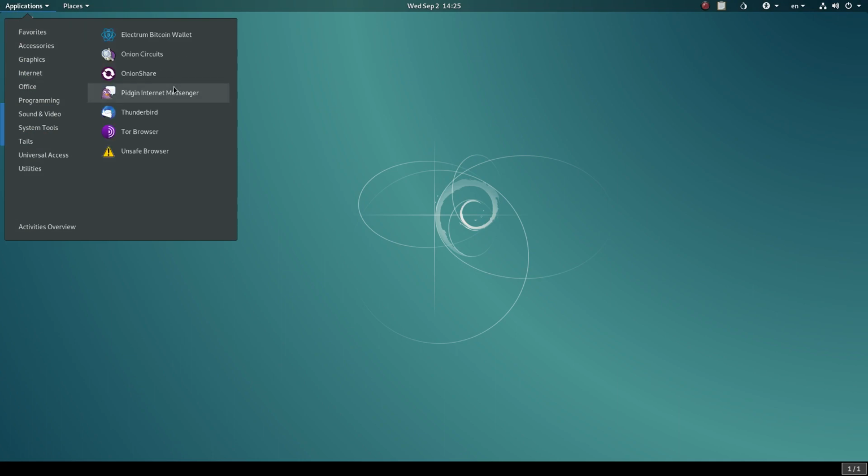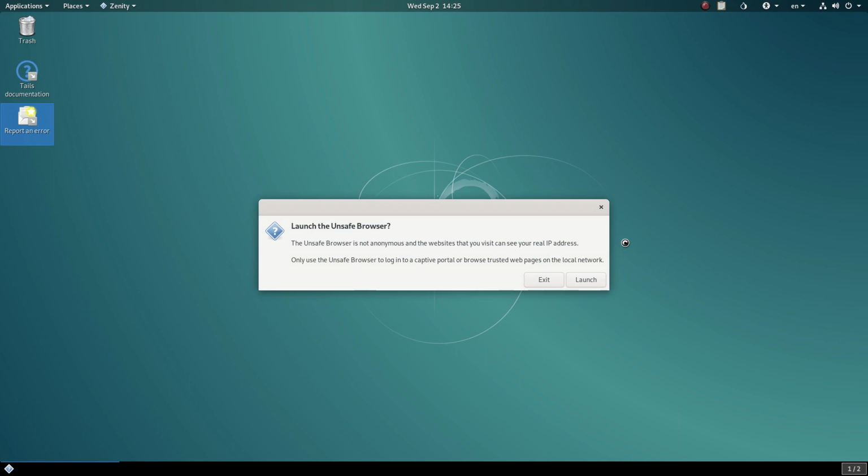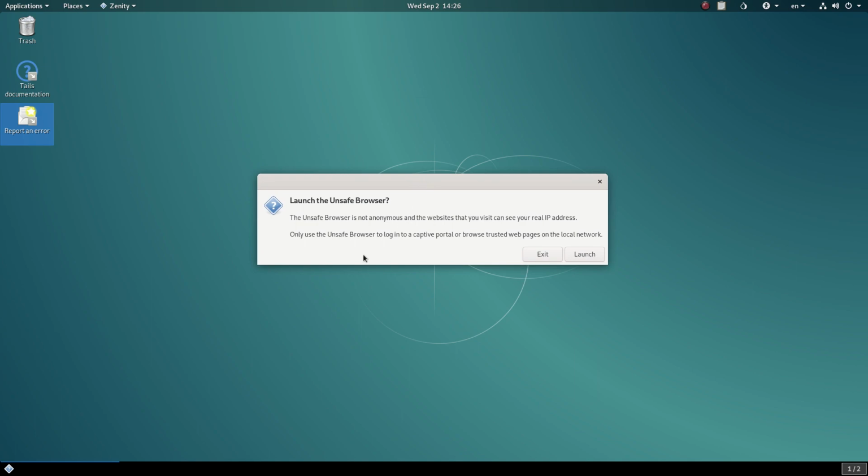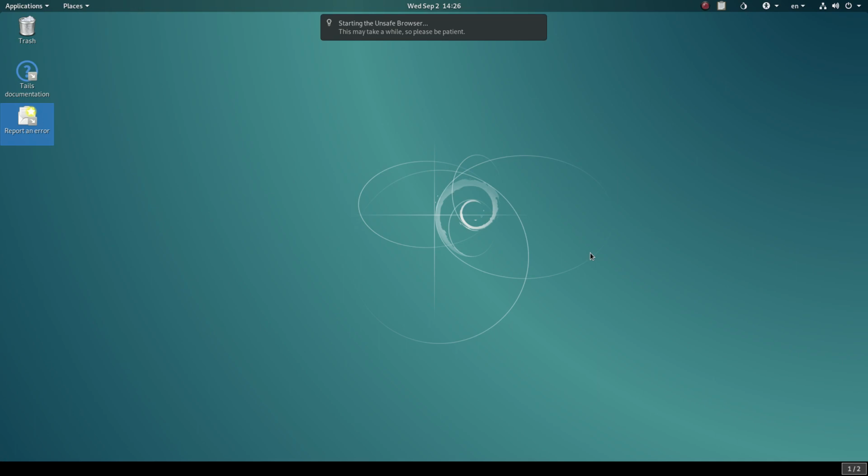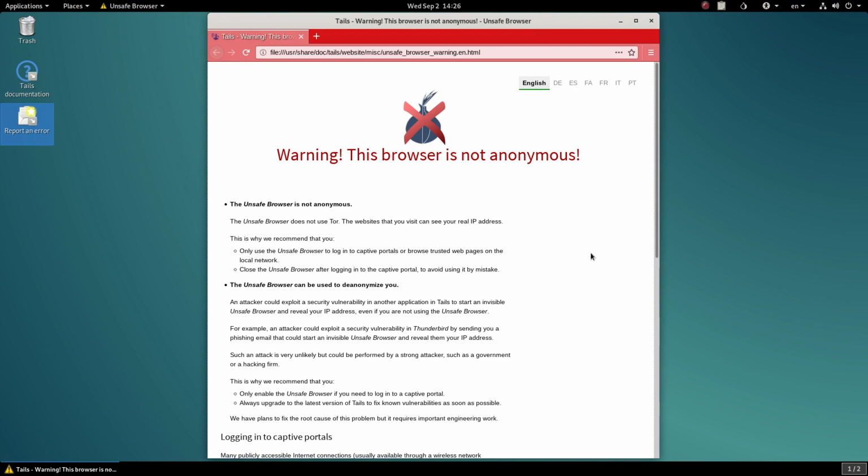Let's try, this is what cracks me up, the Unsafe Browser. I have a question for you guys. Aren't potentially all browsers potentially unsafe? Just a thought. All right, so the Unsafe Browser is not anonymous, and the websites that you visit can see your real IP address. Only use the Unsafe Browser to log into a captive portal or browse trusted web pages on the local network. All right, fair enough. A fair warning. This still cracks me up. It's definitely true, but I feel like I want to say, don't be a wimp, use the Unsafe Browser.